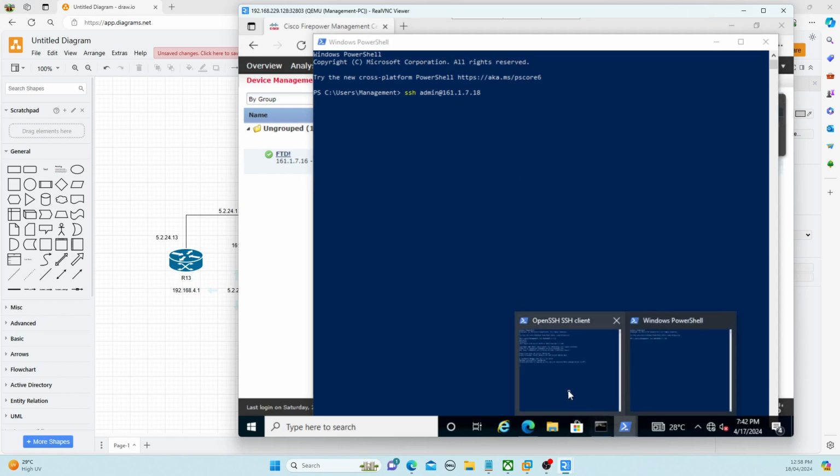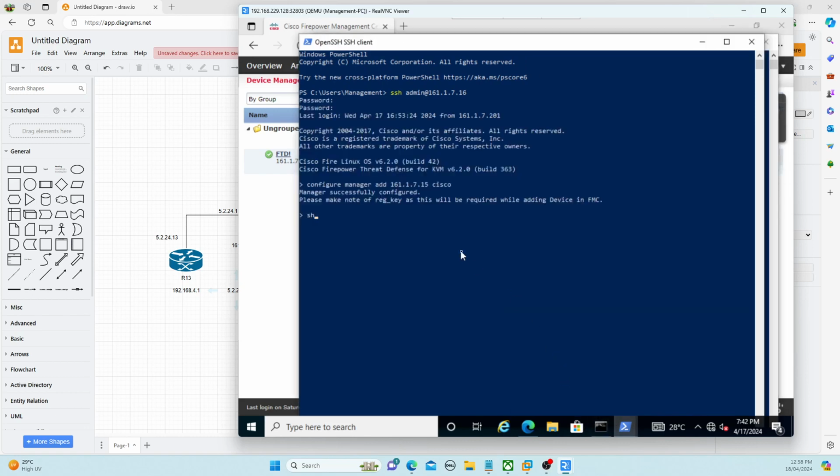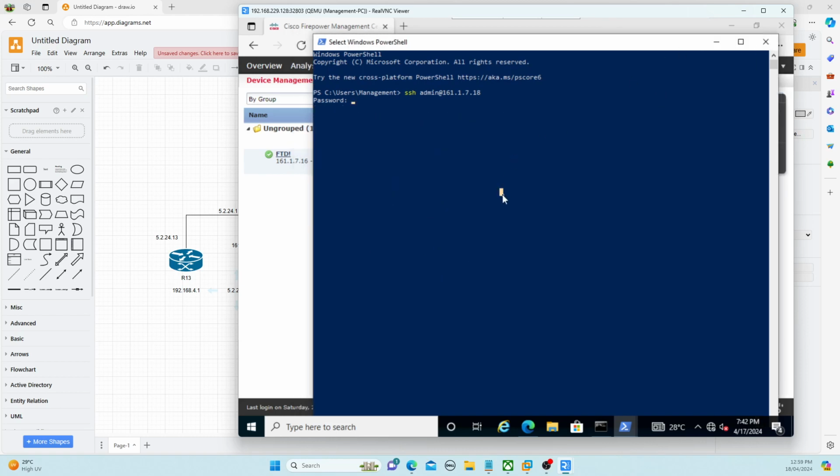I believe there is a command, show manager. It will show you the manager. Okay, see the operation, see type is manager, registration is completed, so it means that the device has already been added. Now let us put the password for the other device.